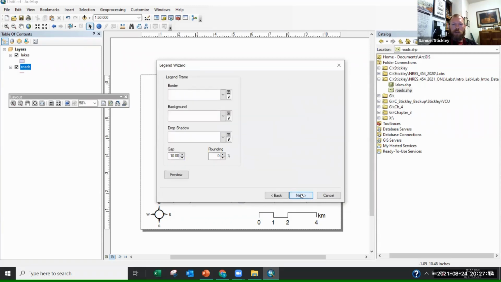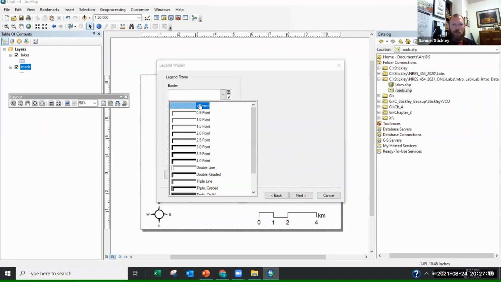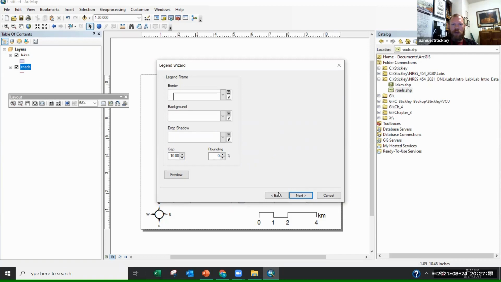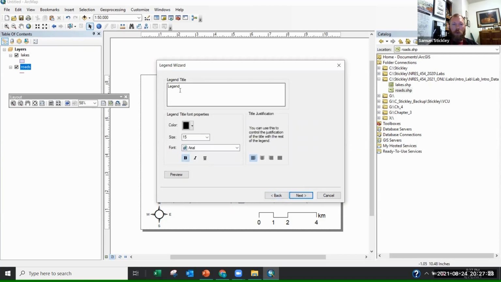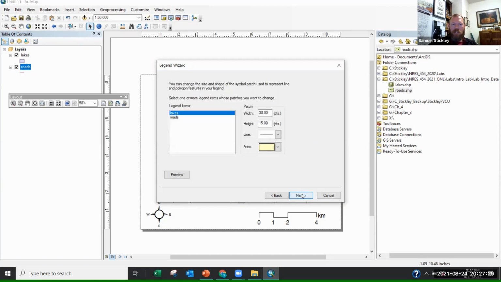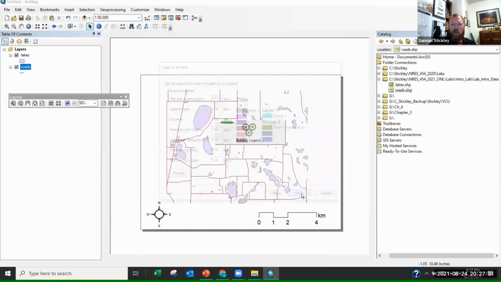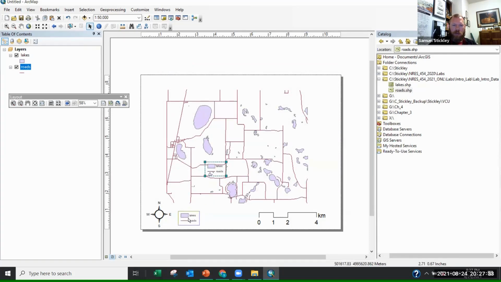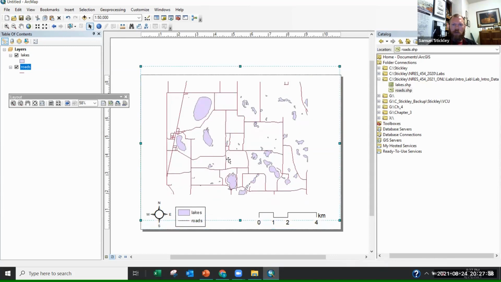And next. You all don't need to mess around with any of these too much unless you want to. Maybe you want to put a border around the legend, or maybe we don't want the legend title to show that. I'll erase that. You can just hit next through all these and hit finish. And then you'll see we got a nice little legend that pops up here. So you might need to move a few things around, maybe increase the size of some of these things.